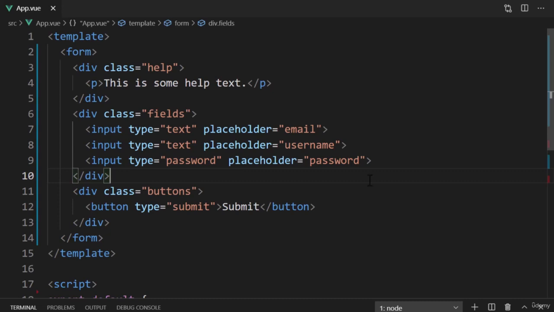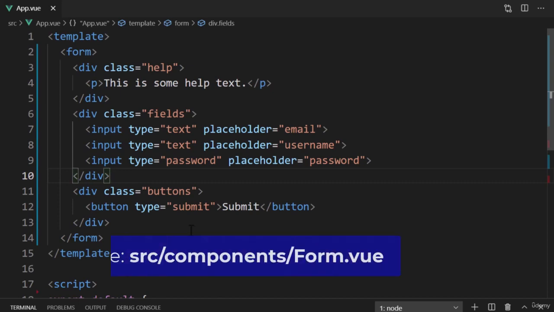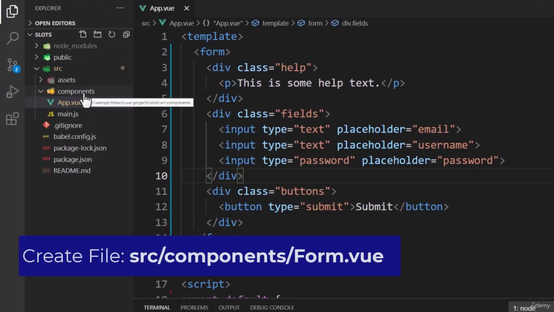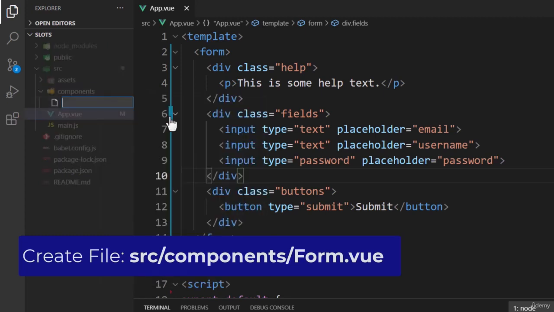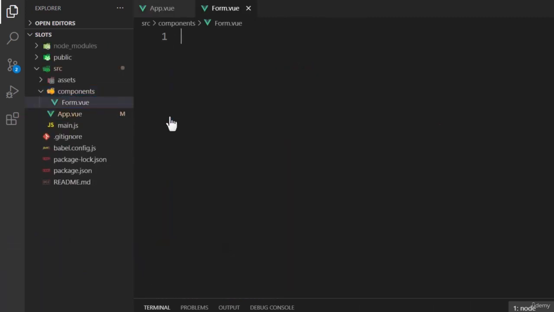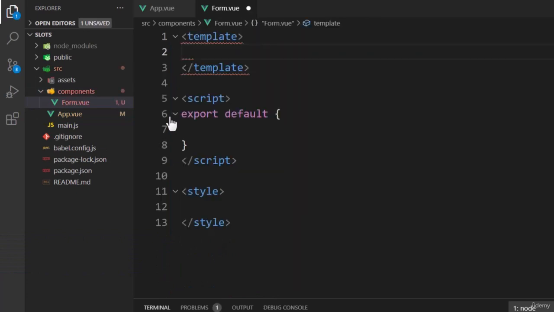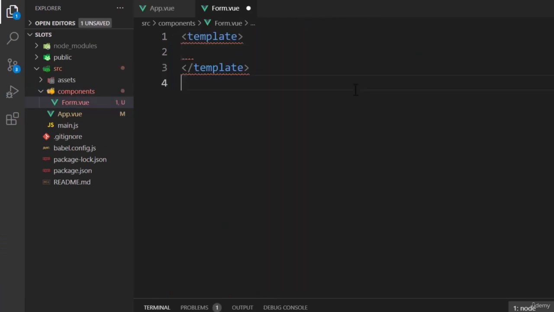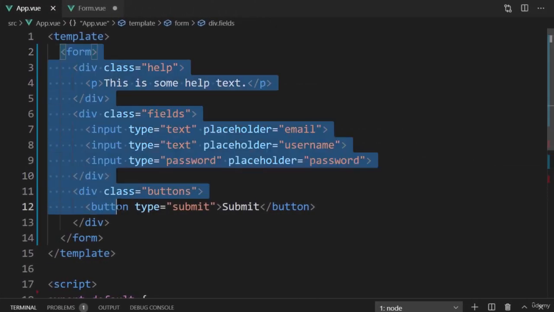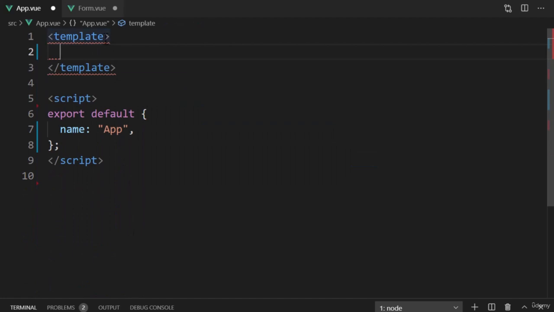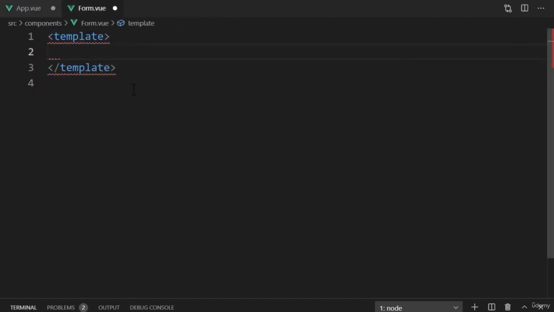We can improve the form by putting it into its own component. It's getting rather large, so placing the logic in a separate component would be a good idea. Let's do that. Inside the components directory, create a file called form.vue. We'll add the template block to the file. We're not going to bother with the script block at the moment. The goal is to move the form into a separate component. We'll cut the form element from the app component. Then, we'll paste it into the template block of the form component.